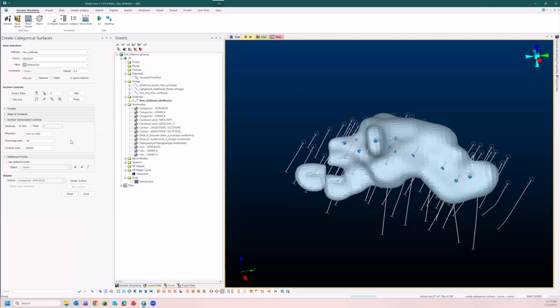Surface generation controls, again, these work in a fairly similar way. We do have a couple of other options here. It's good to read about these because these are a little bit more complicated. Subdivide can basically be left on auto. This is subdividing our samples into subsamples, and then it creates our wireframe and our contacts based on these subsamples. So we can subdivide it basically as much as we like.